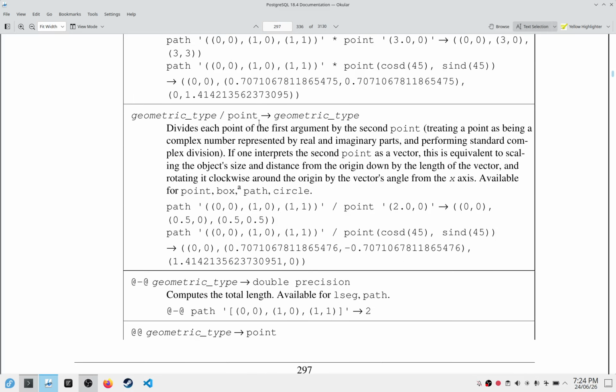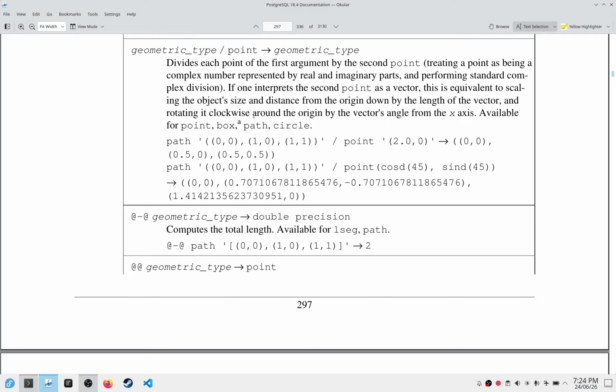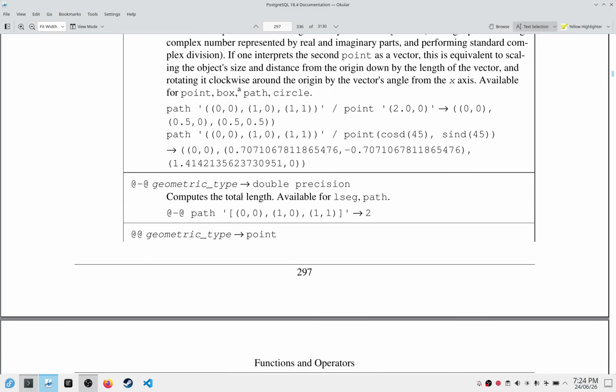Okay. Then we have division, divides each point of the first argument by the second point, just like multiplication. It will be like complex division. If one interprets the second point as a vector, this is equivalent to scaling the object size and distance from the origin down by the length of the vector and rotating it clockwise around the origin by the vector's angle from the x-axis. Available for point, box, path, circle. Same footnote is here also.